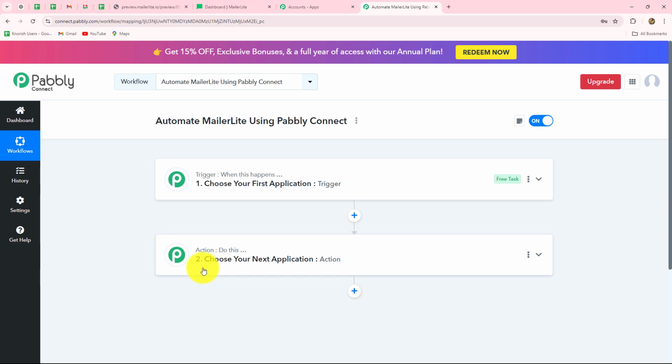So what are trigger and actions? Trigger and actions are the two main concepts, the principles or the building blocks on which the entire automation works. The trigger says when this happens, and the action says do this. That means the action is the response to our trigger. So whatever we select in our trigger is going to command the entire workflow, and the actions are going to follow that same command.